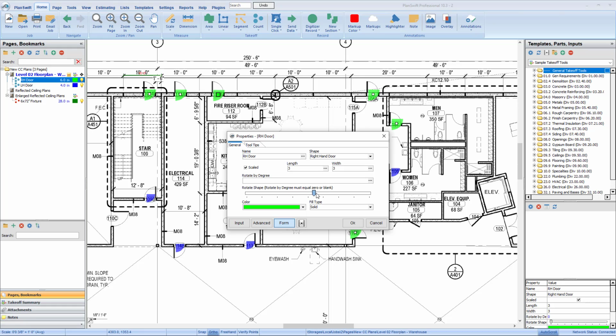First, if you enter a number in the Rotate by Degree field, it will override any selection made on the slider bar. Secondly, by changing these settings in the Properties window, it will apply to all of the individual pieces of takeoff already completed.